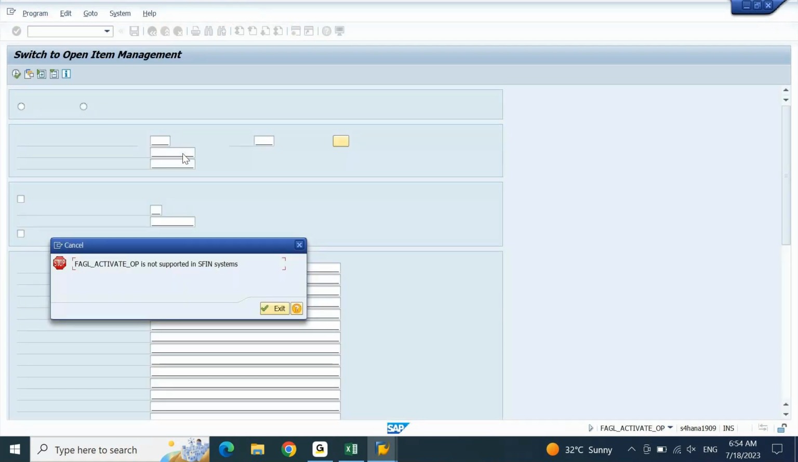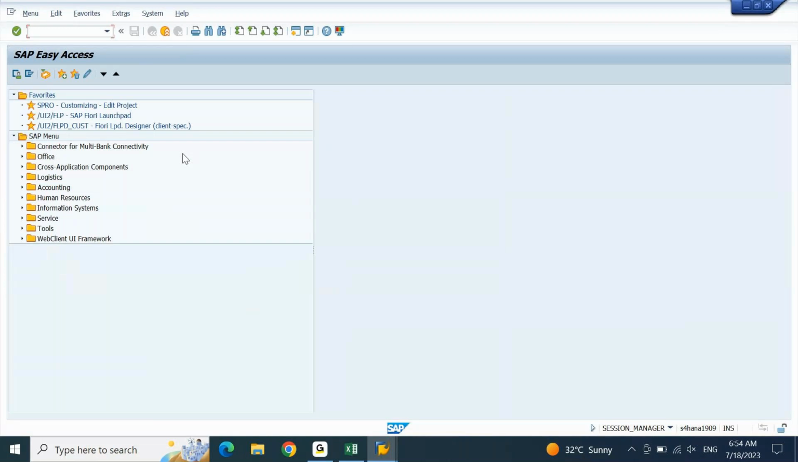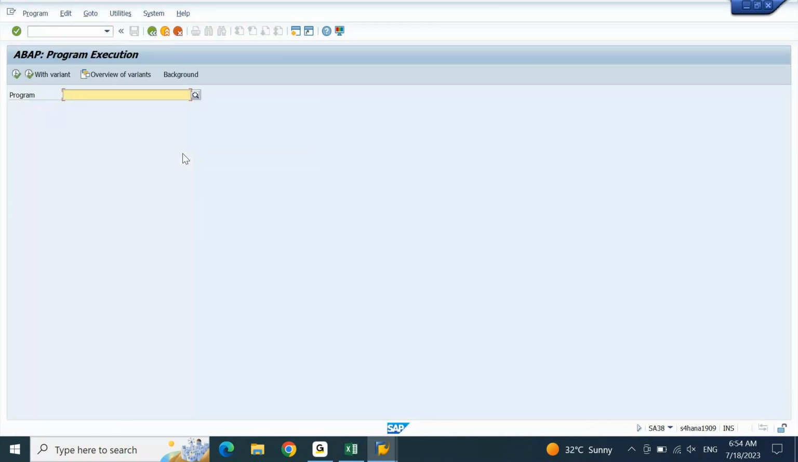So it says this is not supported in S4HANA systems. What else? So we have used a program. To use a program, SA38 is the transaction code. You can also use SE38, but majorly in real time we may not be authorized to use SE38. Instead you will have SA38. Put SA38. There are some programs.